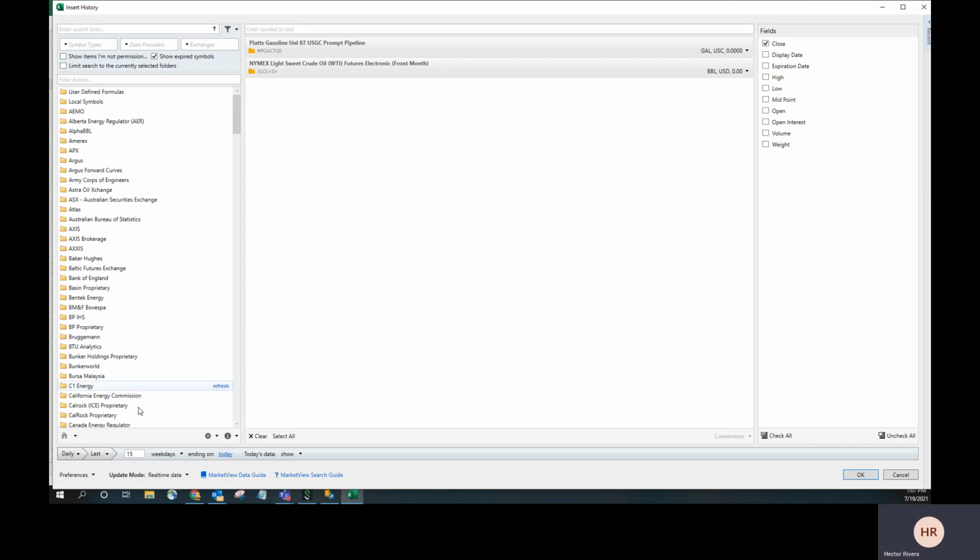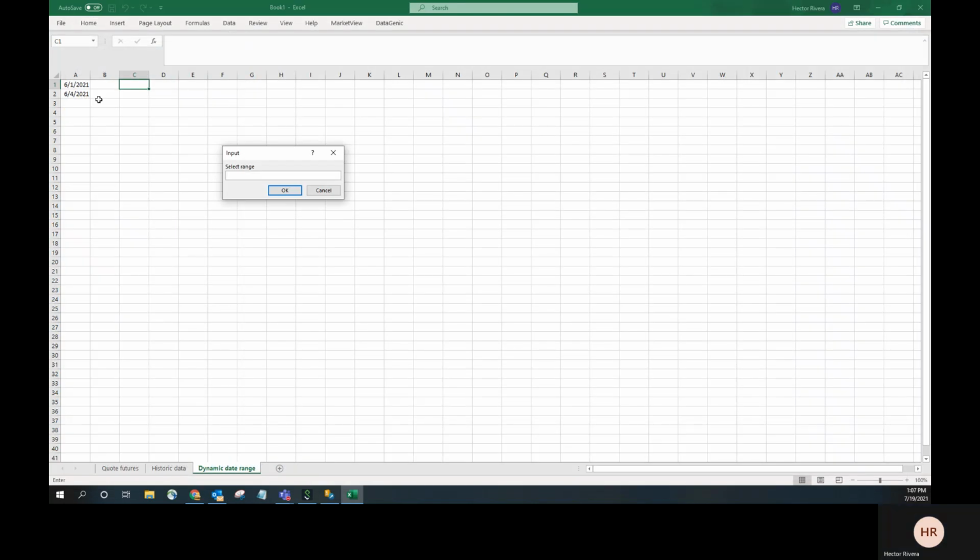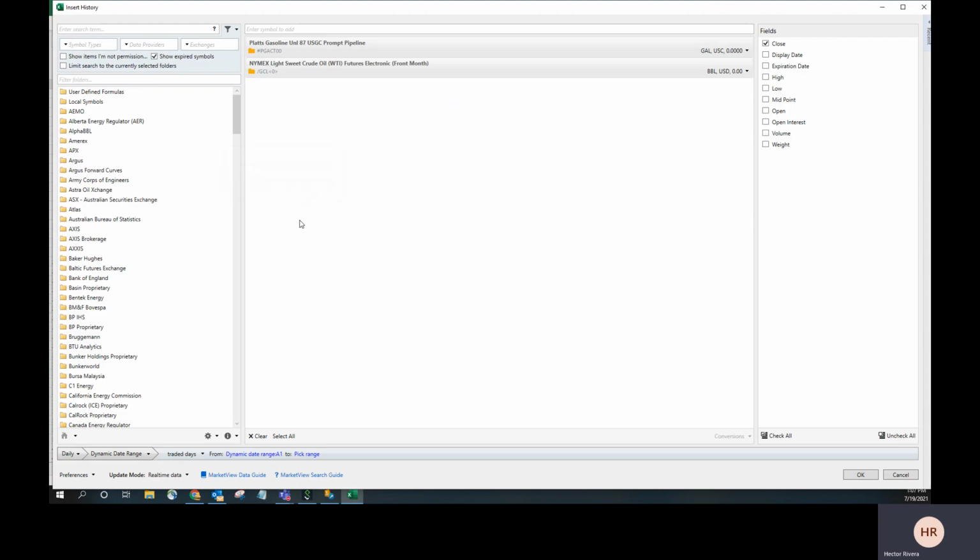Down here on the bottom left-hand corner where it says last, I'm going to change this to dynamic date range. Where it says weekdays, I'm going to change that to traded days. That way it'll eliminate weekends and holidays. And where it says from, this is our start date. I'm going to click on pick range. So 6/1 is our start date. Click on OK.